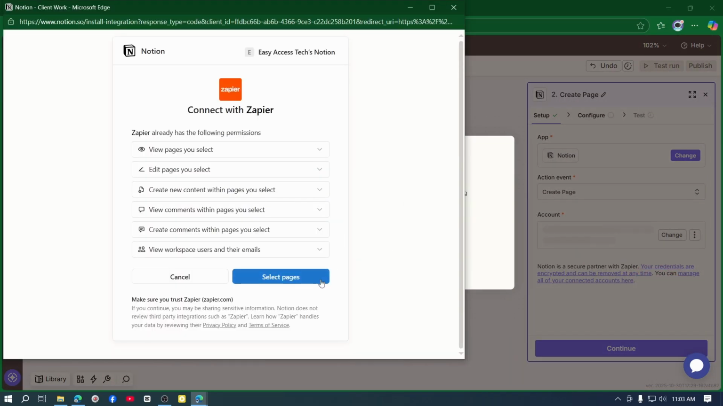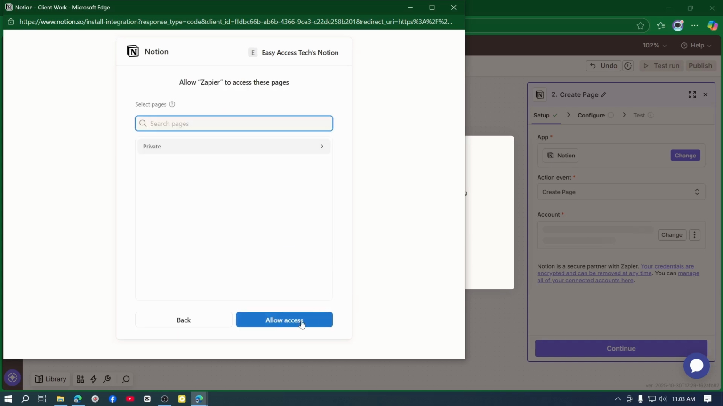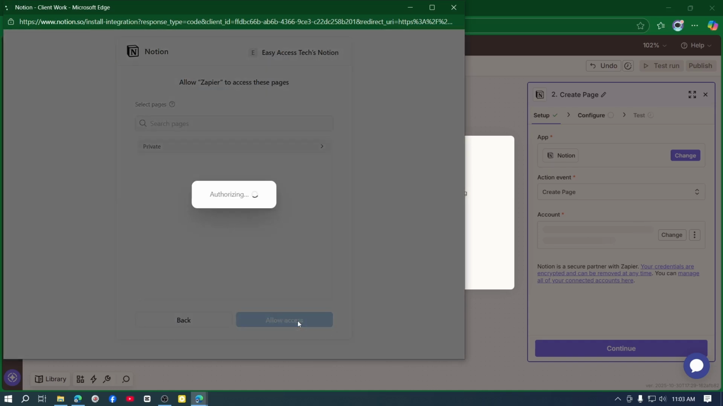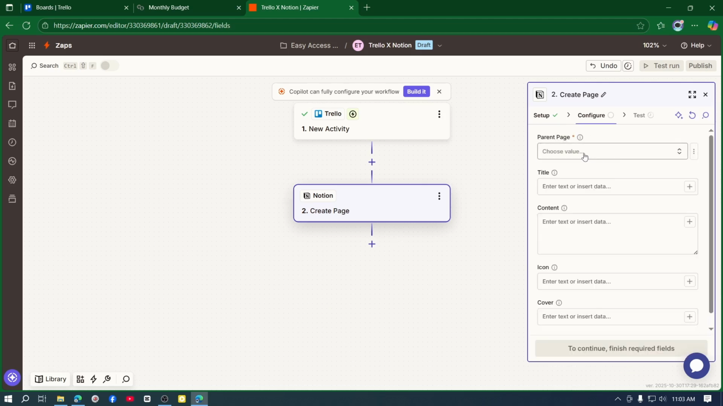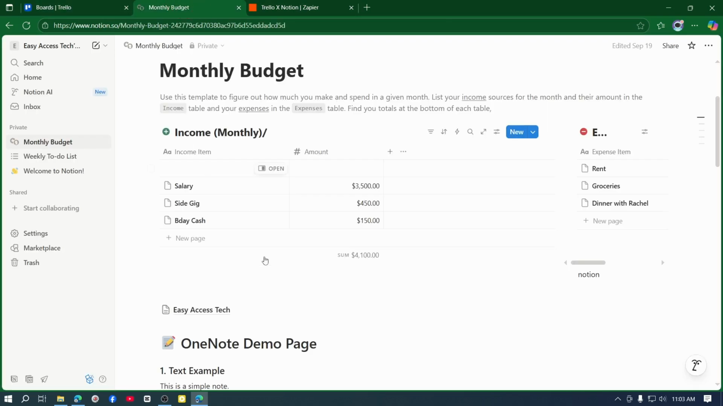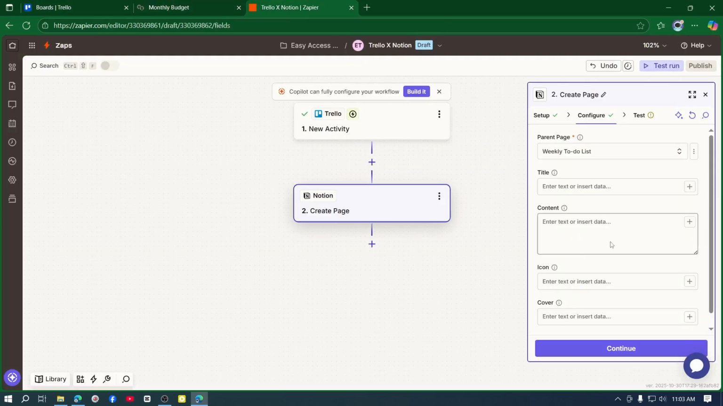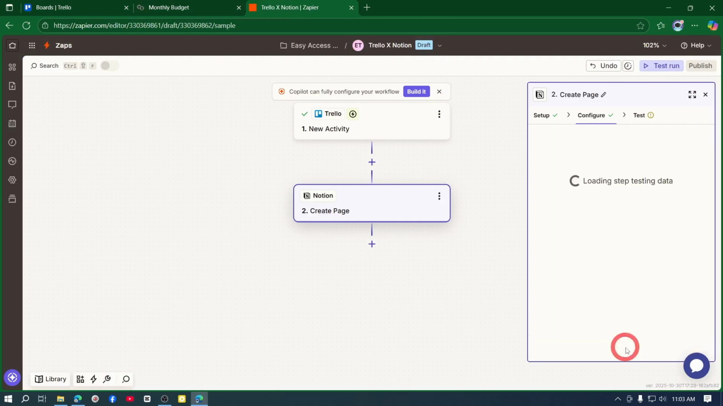Now here just simply click on this select pages. Now give the allow access, and here it is, your Zapier is connected with Notion. Now click on this continue. Now you have to choose the page here. Okay, so here it is, I have the page in Notion, so I'm just selecting this. Now click on this continue.